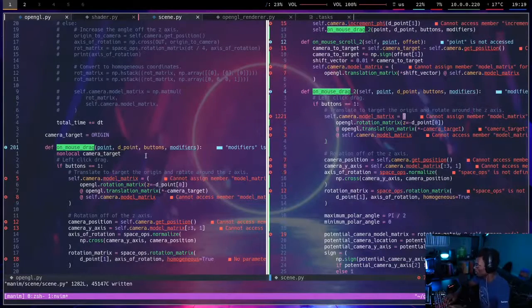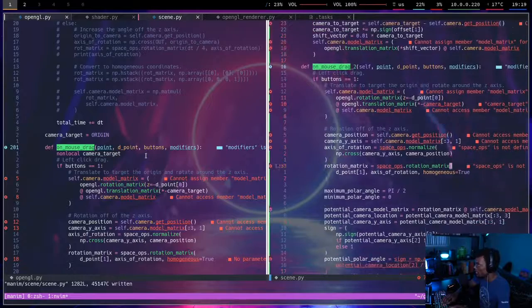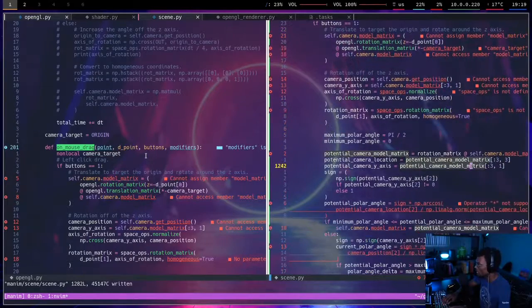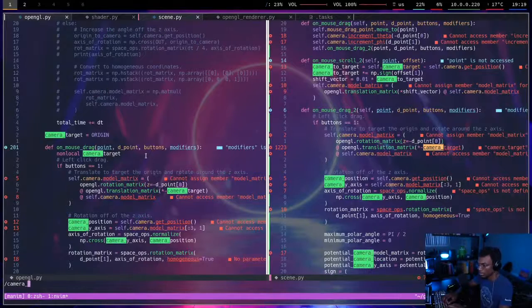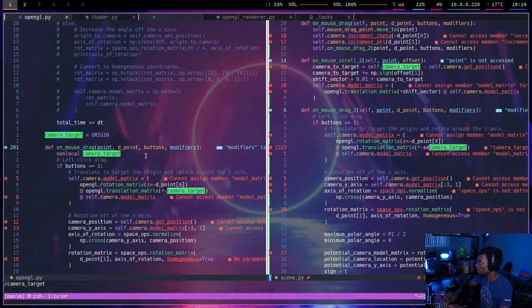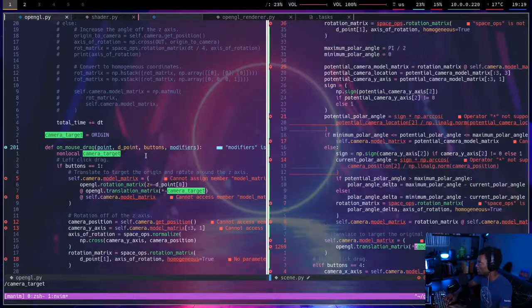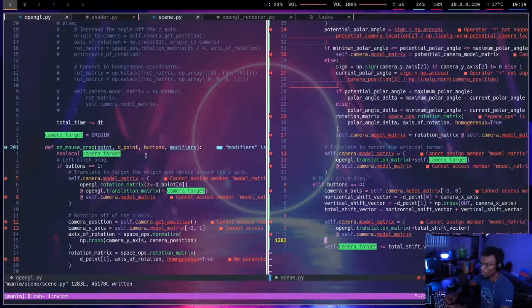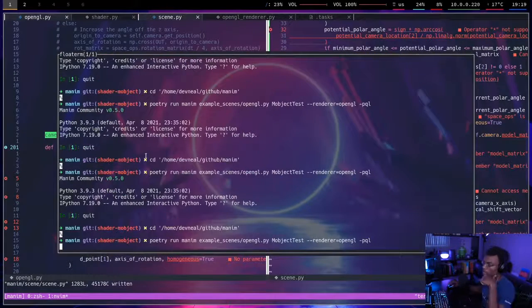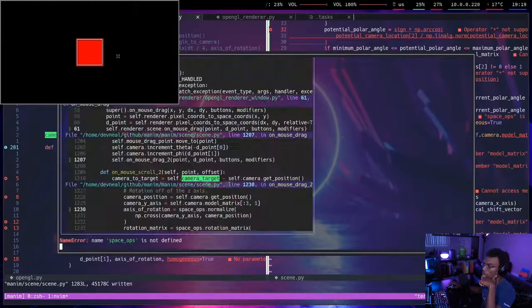And let's see, somewhere in here, it's probably going to use the target. It's got to use the target, actually. And that's going to be self.target. And here. And there. Okay. And that's a crash. Import space ops, that should be easy.